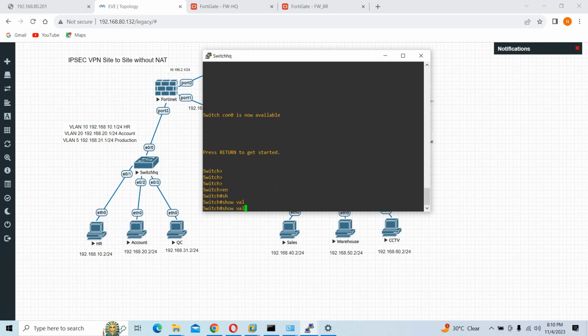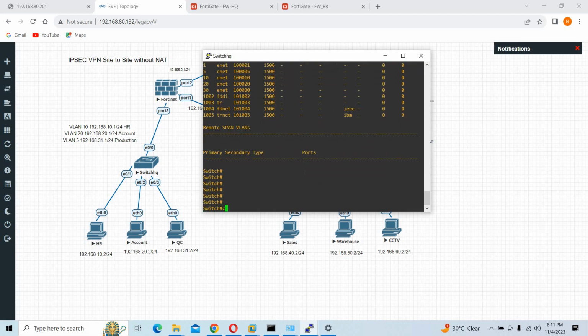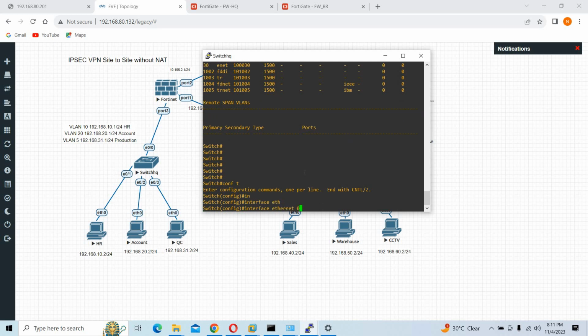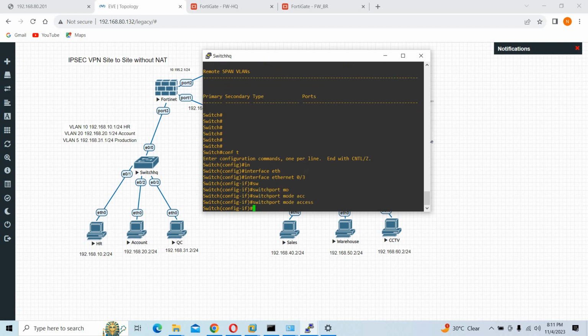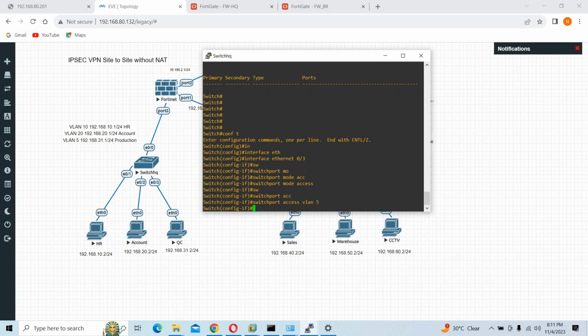VLAN 5. So VLAN 5, you see this VLAN 5, we didn't assign any ports. This is the problem we are getting. Ethernet port 3 should be there. So now we will do that one. We will conf t, in interface Ethernet 0/3, switchport mode access, switchport access VLAN 5.